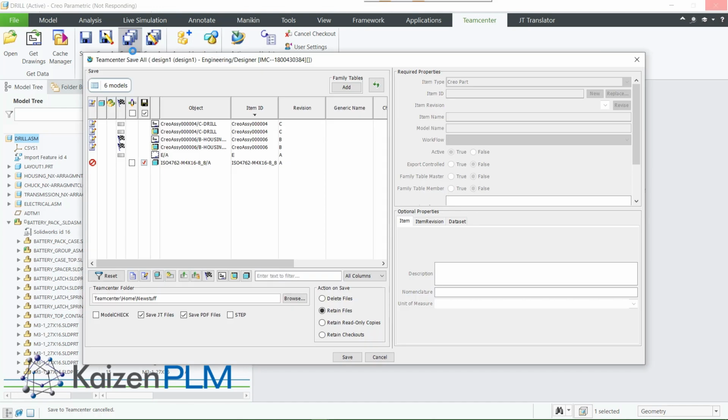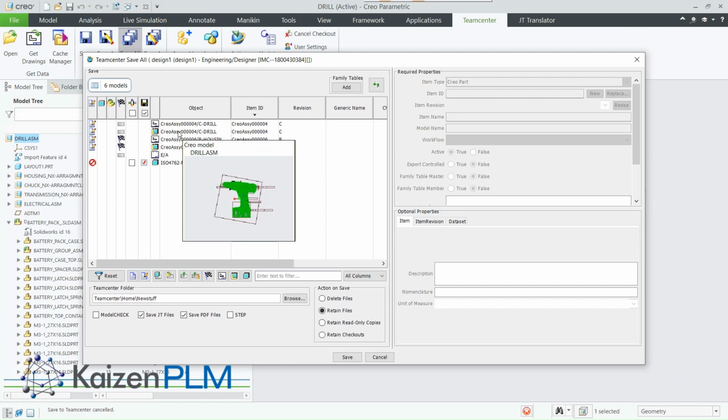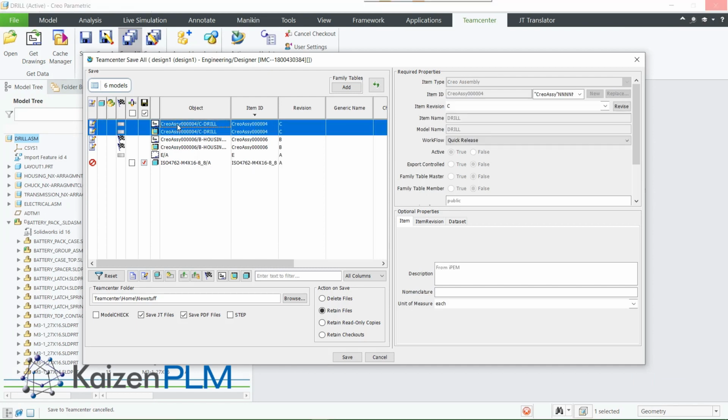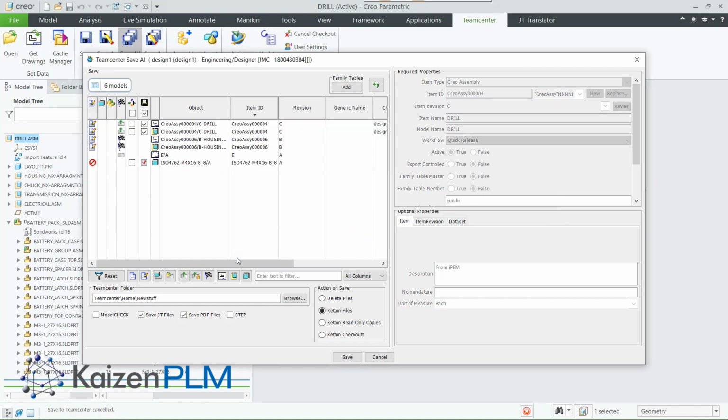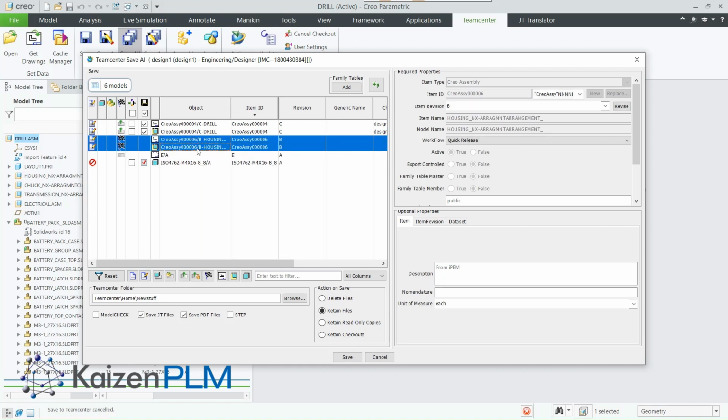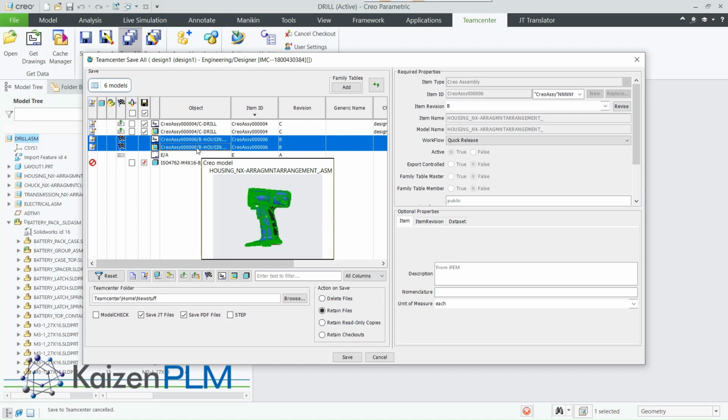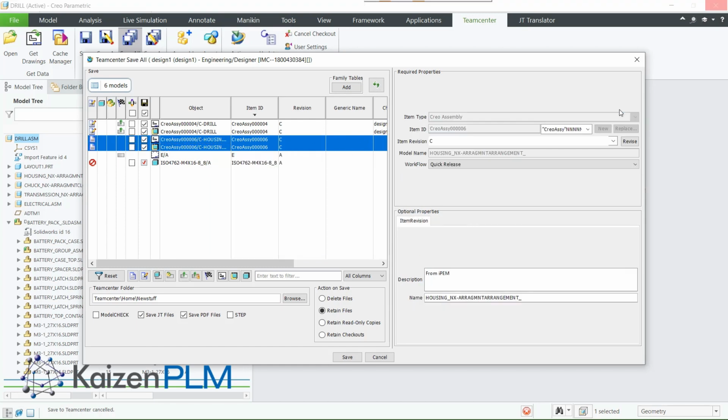The Save All dialog contains models that have been modified, or are completely new to Teamcenter. Here we see both conditions. The drill assembly and its drawing can be checked out, because their C revision is not released. The housing subassembly and its drawing have also been modified, but are released. They must be revised before they can be saved. The new revision is work in process, and the integration automatically selects its models for saving to Teamcenter.